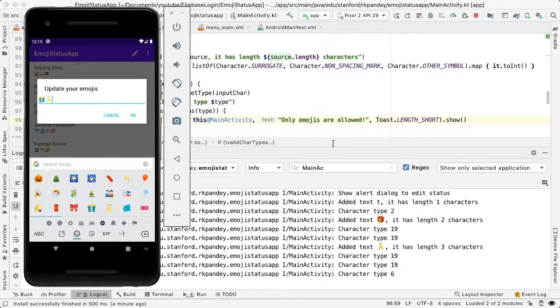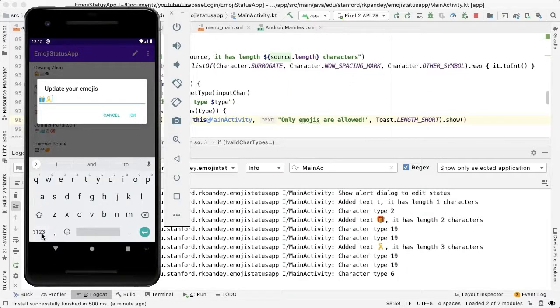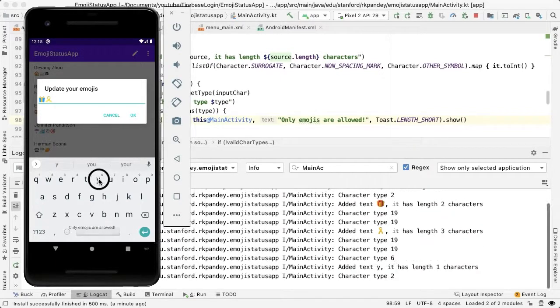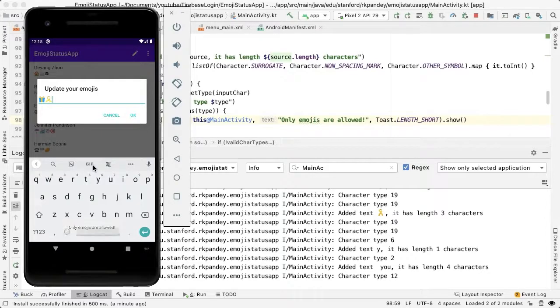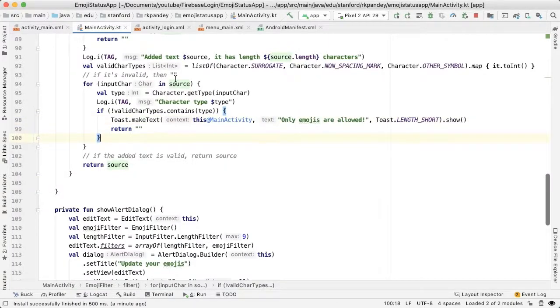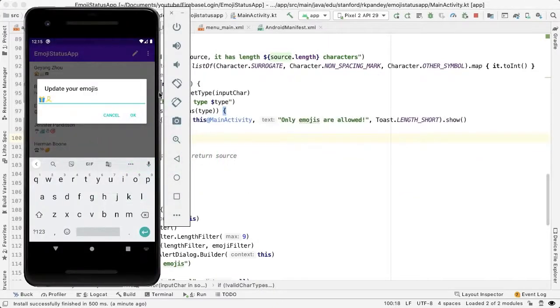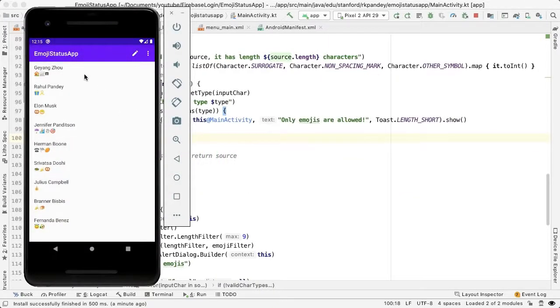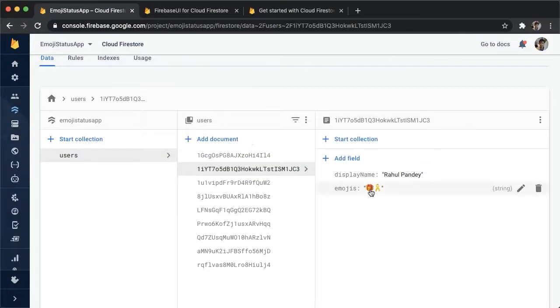So this is how we're able to really distinguish emojis are valid and things like letters are not. And also things like autocomplete, which do have length of more than 1 character, even those are not allowed because the character type there is not going to be one of the 3 that we have put into the allow list. So now if we go back to the app, I tap OK. So now instead of hello, we updated the status, and it's also updated properly in Firestore. So now this is a really good way of sanitizing the input and only allowing emoji.